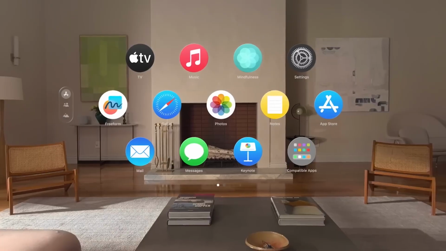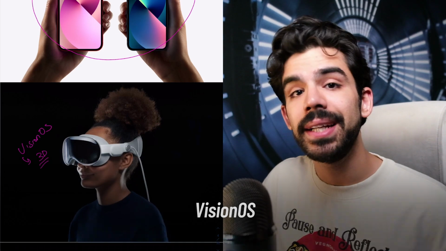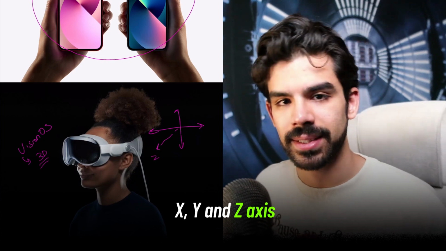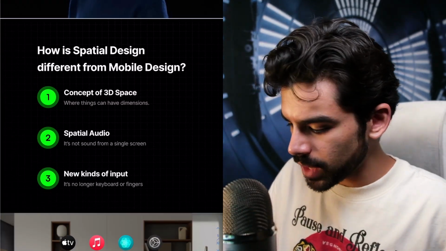But now that we have Vision Pro, they have introduced a new operating system, which is called visionOS. And this basically deals with 3D space. So you not only have 2 axes, but you also have a 3rd axis, which is the Z axis. Now, just by introducing this one Z axis, a lot of guidelines actually change. The question is, how is spatial design different from mobile design?